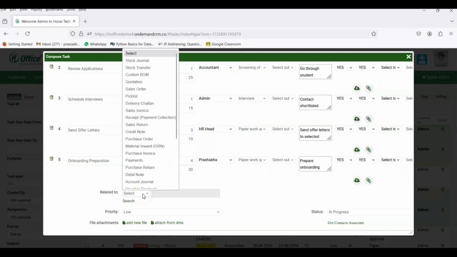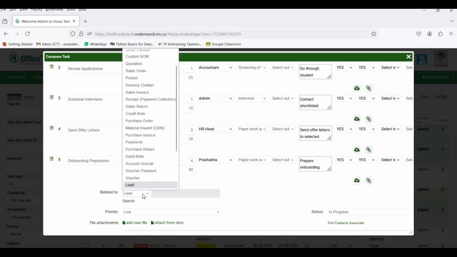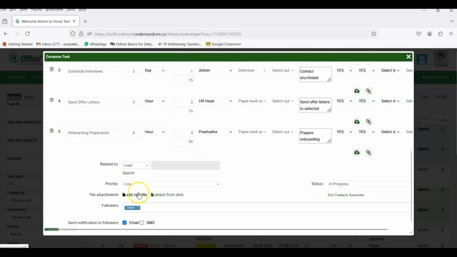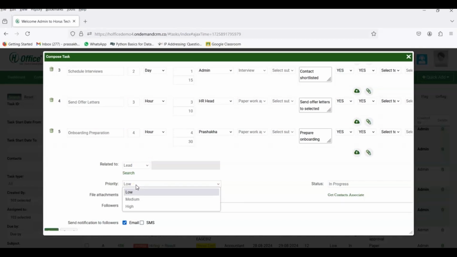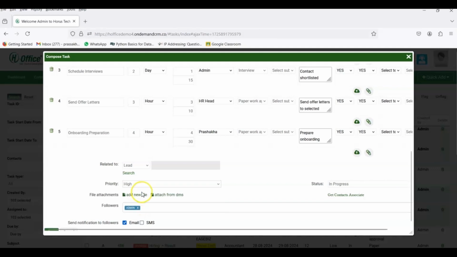It links the task to the specified lead, product, or any other entity within the system for context. For example, I'm selecting lead here. Next is priority. It indicates the urgency or importance of the task, which is categorized as low, medium, and high. Example, I'm setting the priority to high for a task that needs immediate attention.